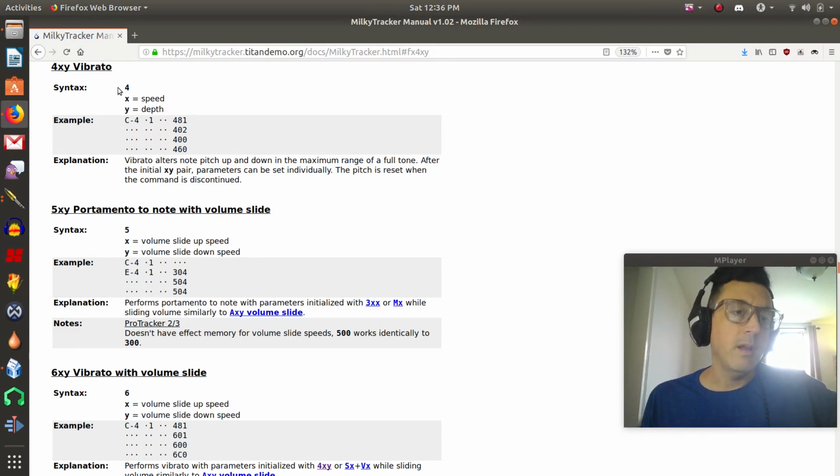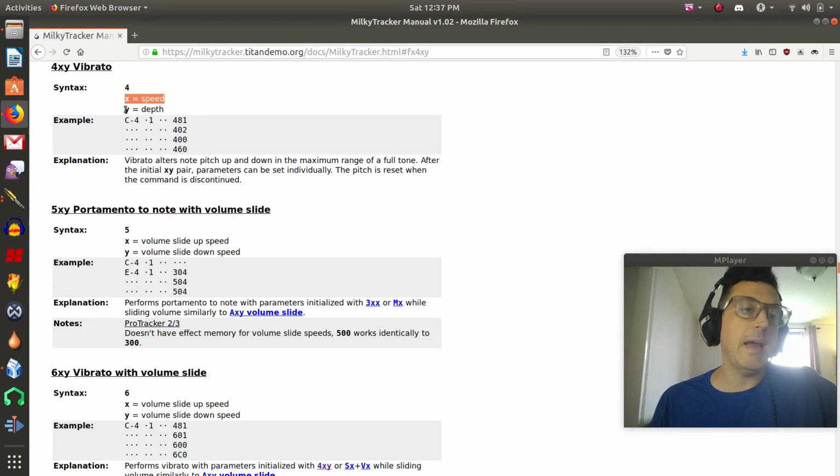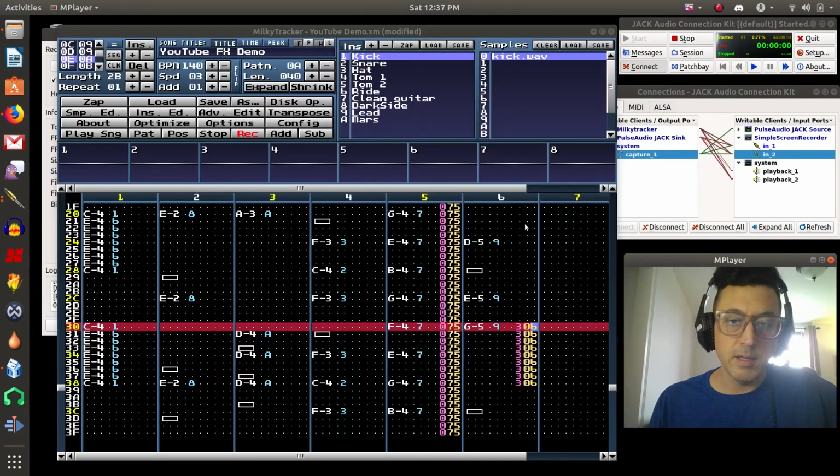You have syntax as number 4. That's your effects command that tells it that it's going to be vibrato. And then your first value is going to be your speed, and your second value is going to be your depth. Speed being how fast the vibrato goes, depth being how strong of a vibrato effect you get. So I think we can go ahead and put this here on this same note.